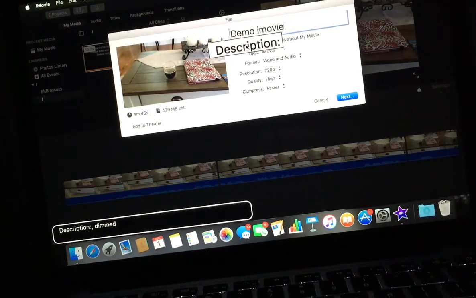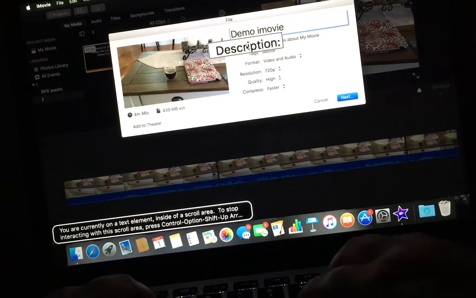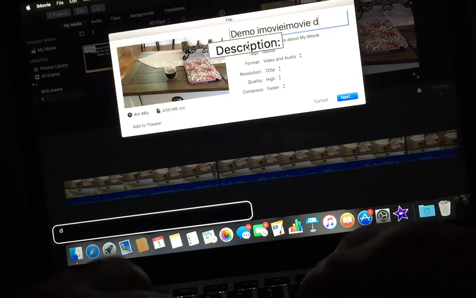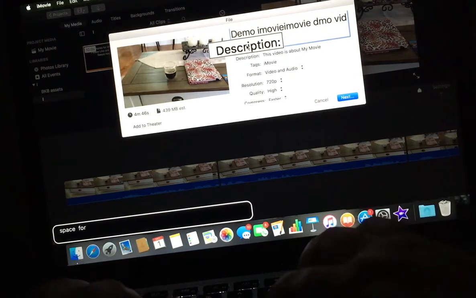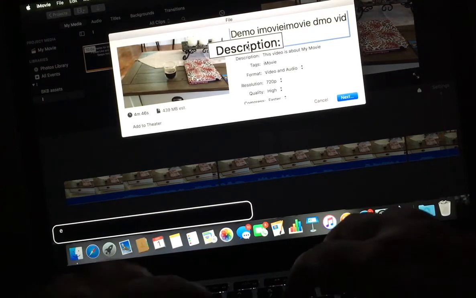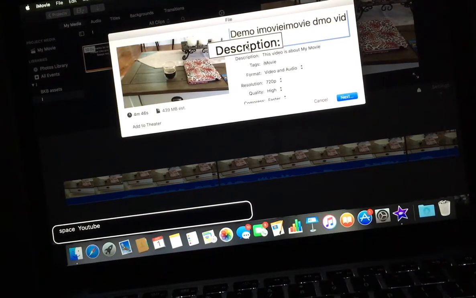Now you can set a description. To stop interacting with this scroll area, I press Control-Option-Shift-Up Arrow. I'll write this in the description because it asked me to do it for YouTube anyway. Probably because I'm lazy, but I wonder if it does transfer over. Let's see. I'm going to write: demo iMovie video for YouTube. This video is about iMovie.